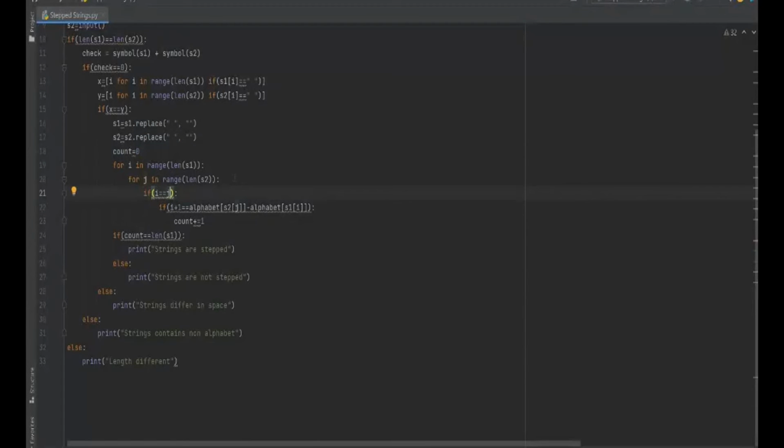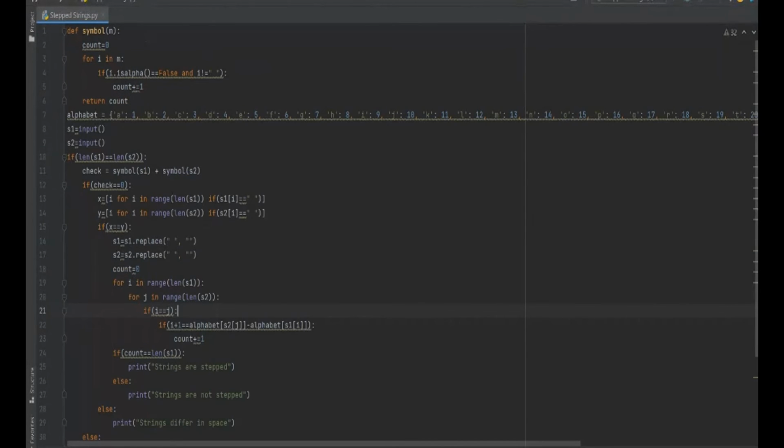The basic reason for creating two for loops is to find those elements which have the same index values. After we have found the elements with the same index values, we will find the difference between these position values in the English alphabet dictionary, and if the difference that we found is equal to the position of that particular alphabet in the string S1 or S2, then increase the value of count by 1.